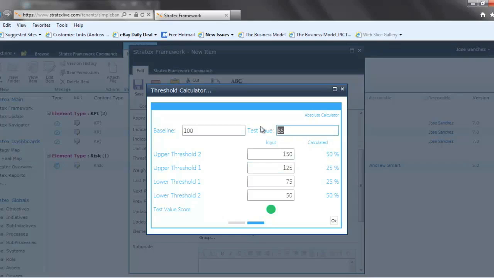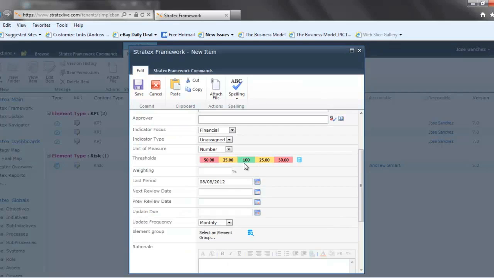So 85 obviously turns green. What if it's 45? What does that look like? Oh, it's red. 25, red. 165, red. 135, amber, etc. So you can just use this to test that you've got your threshold set correctly, and that really is the only difference between defining indicators versus pretty much every other element type in the system.